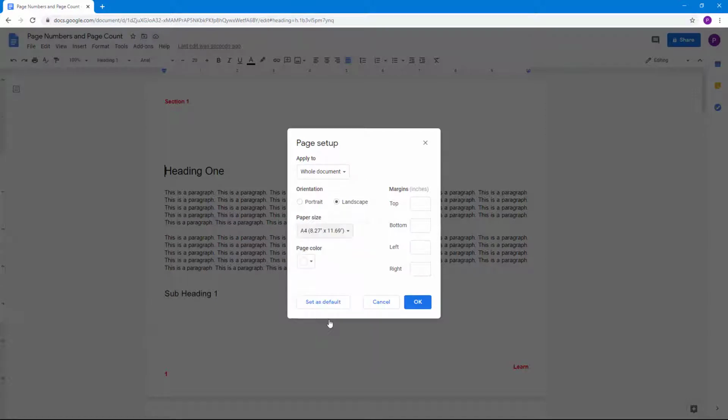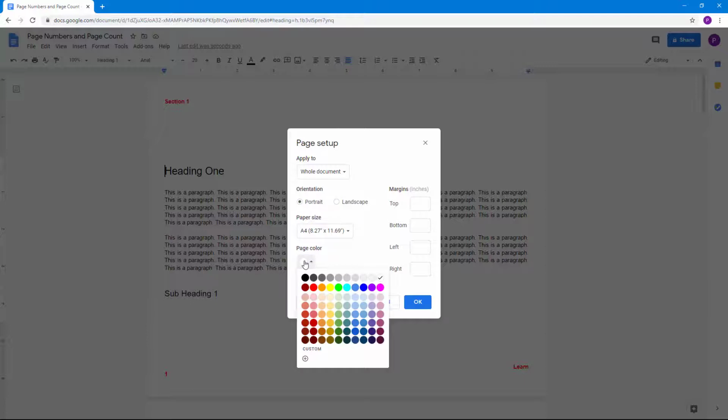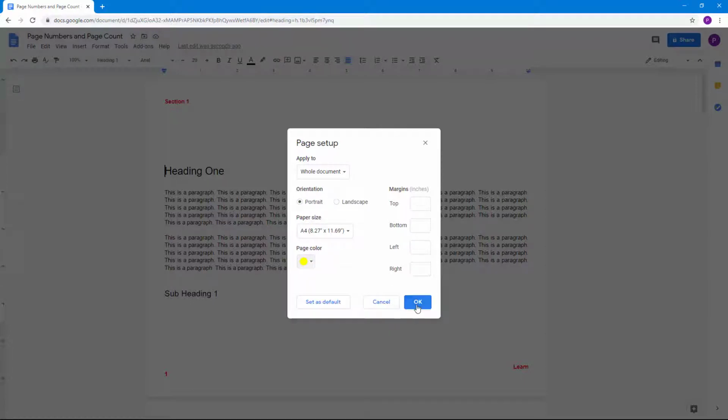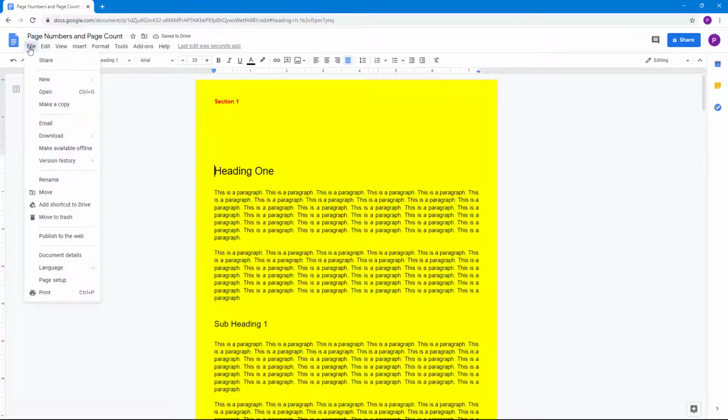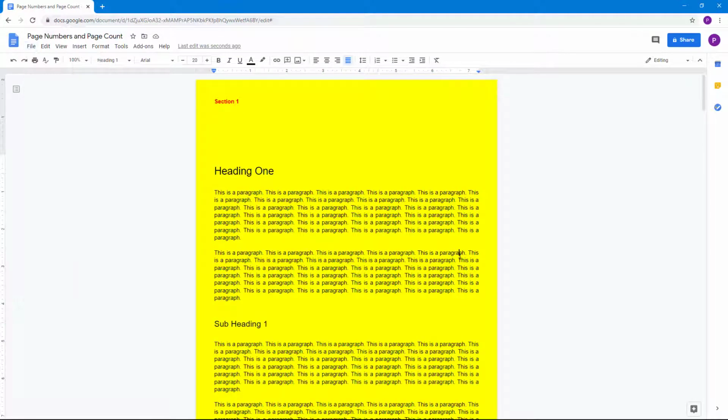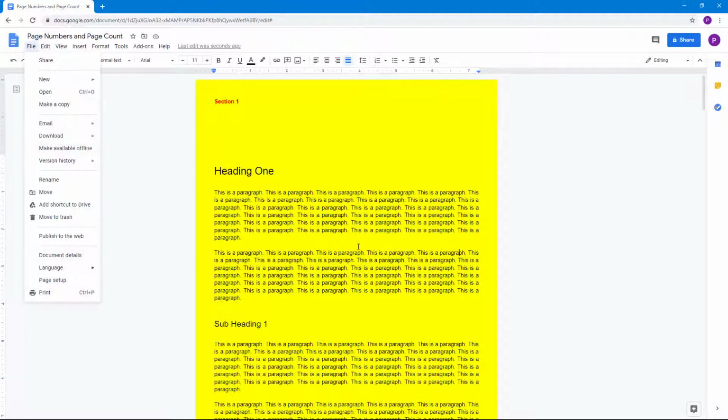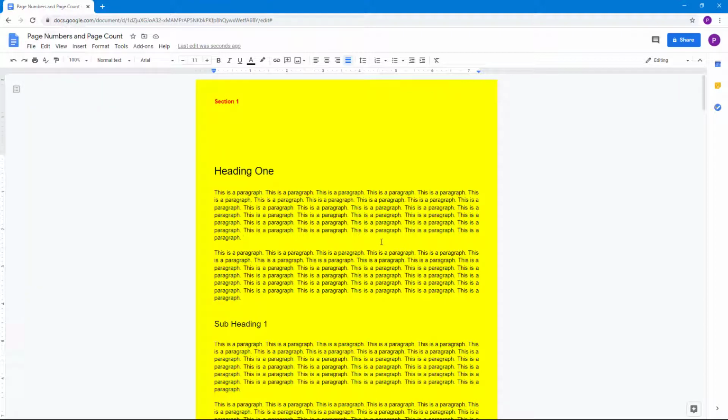I can select something like A4, and then I can go over here, change it to portrait. And then I can choose the page color to something like yellow and press OK. And you can see that the page color and everything else has been changed just like this. So you can see that a lot of things can be changed, such as page margins, orientation, color, by using the page setup option in Google Docs document.